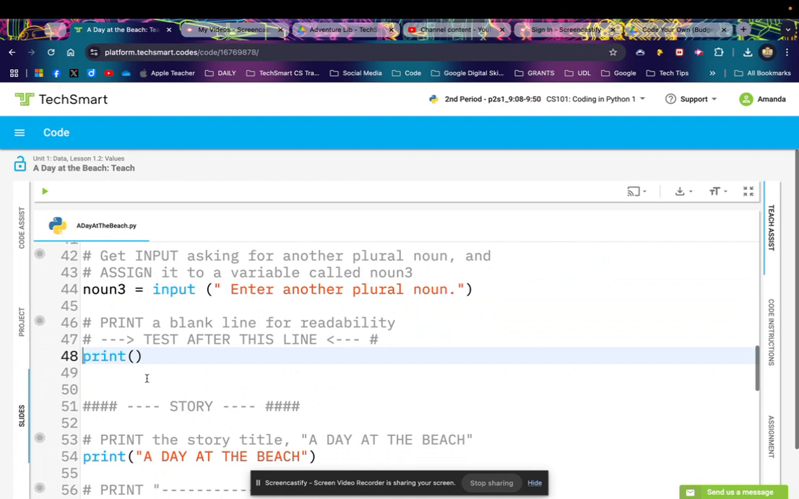Line 48, we've got a print a blank line for readability. You're going to see this a lot in your assignments. So we need to make sure you know how to print a blank line for readability. That just means when we go to print this, there'll be a space in between what we wrote and what comes next, and it just makes it easier for the user to read. So that line looks like print, open, close, parenthesis. Some people have also done it like this. They go print, open parenthesis, quotation mark, and then they just do some spaces, no period, just some spaces, quotation mark, parenthesis. That also works. I just prefer this first one because it's just shorter. But they both work.